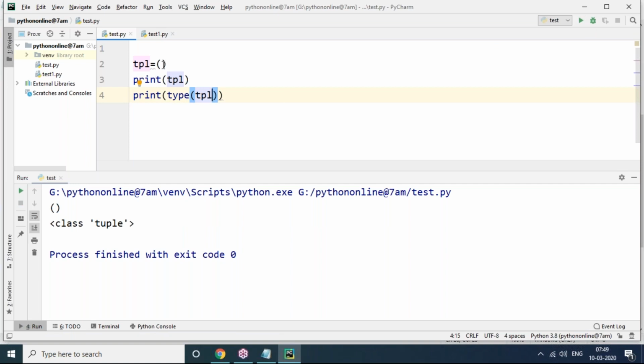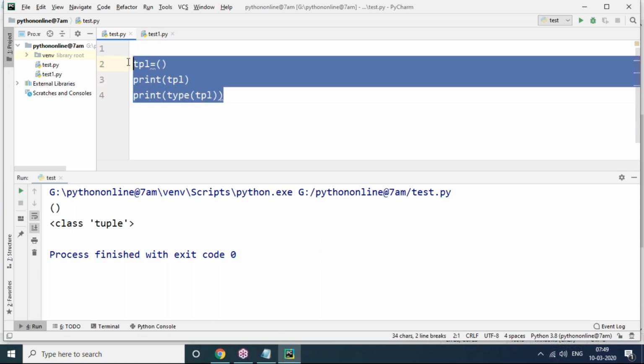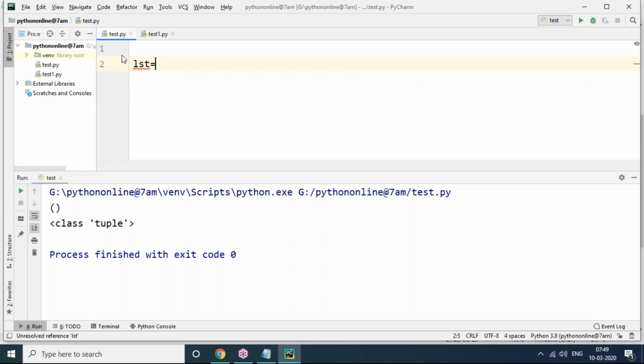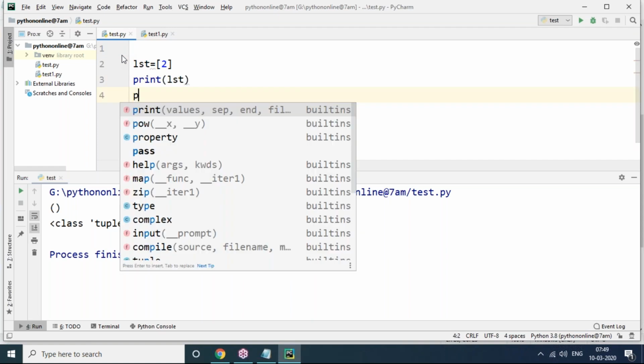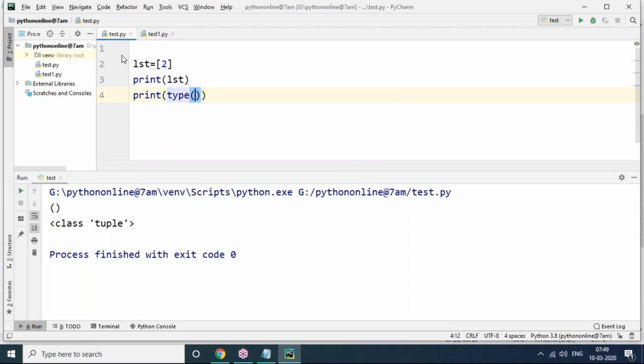But what about a list with one element? Yes, a list with one element is happily possible, why not? List of two, print LST, print the type of LST. It is a list with one element. But a tuple with one element, you can see this.